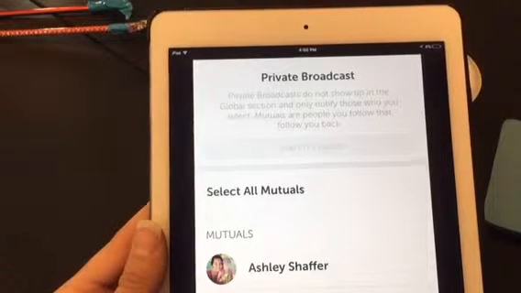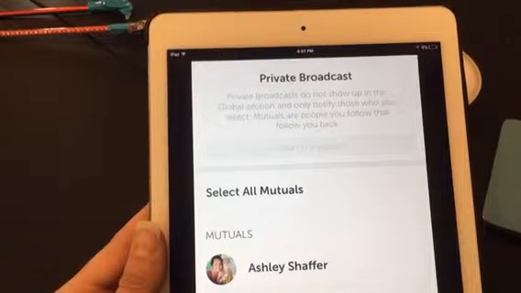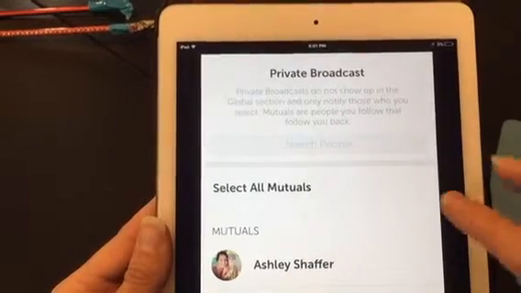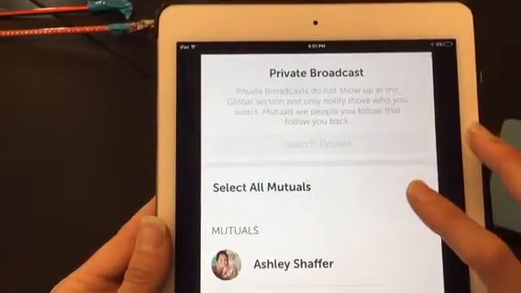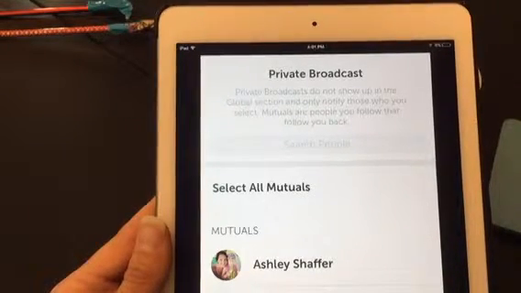So it's a perfect way, if you're nervous, to keep out nasty people or random people, because it's only going to be the mutual relationship you have with people. That does mean if people are following you and you aren't following them back, they would not be invited. So you just have to make sure anyone you would want to be included on this option, that you are following them and they are following you.